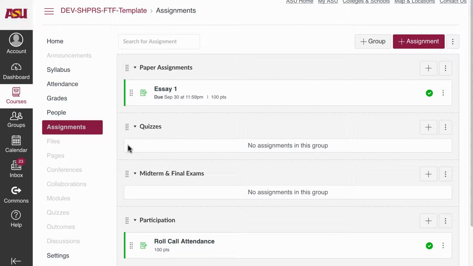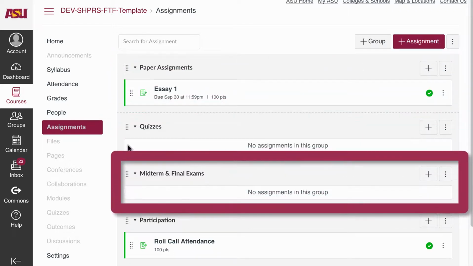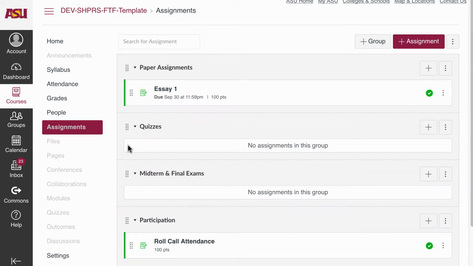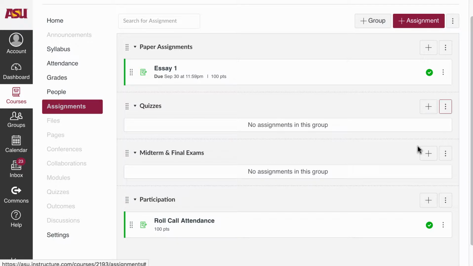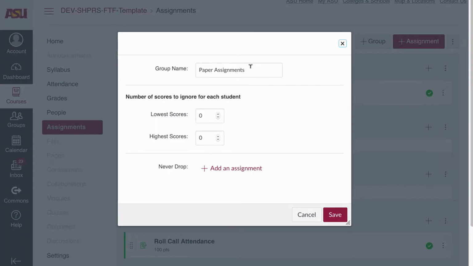So let's look at this assignments page. We've set up 4 assignment groups, which you are welcome to customize to match your course. Paper assignments, quizzes, midterm and final, and participation are common groupings, but every course is different. To edit the title of a group, click these 3 dots to the right. Then type in your title.